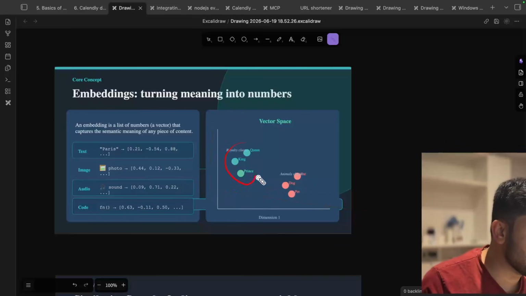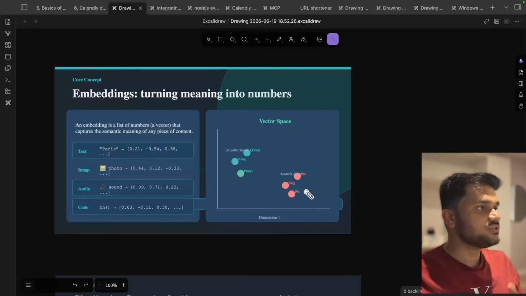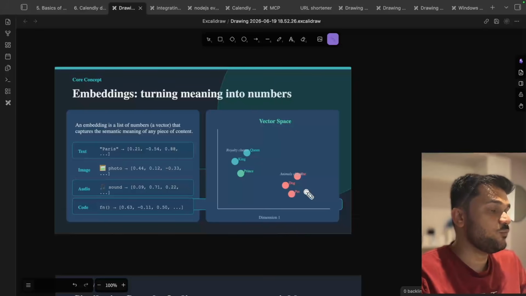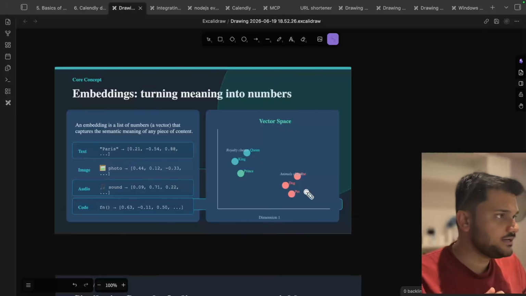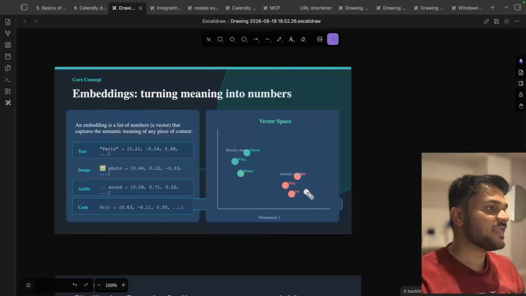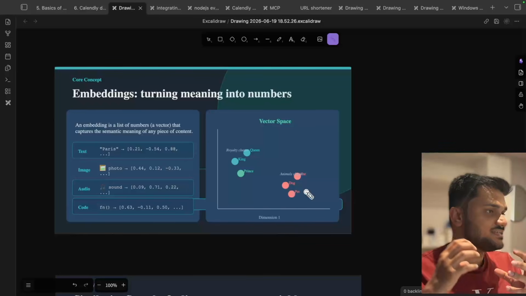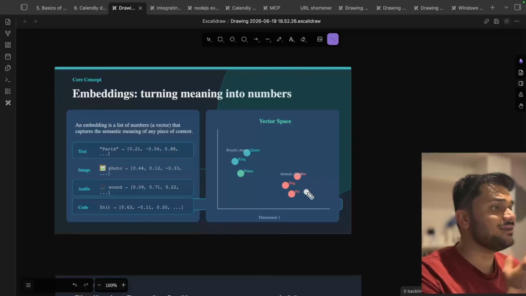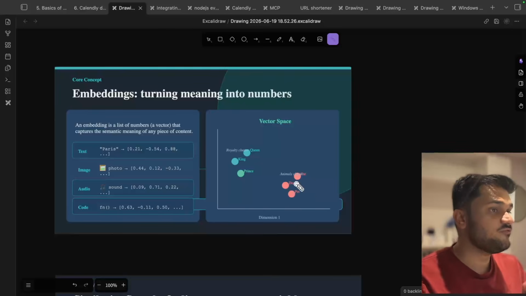So you can see king, queen, prince. These are plotted very close to each other, whereas dog, pet, cat, these are all animal categories. So these are plotted closer to each other, right? So that's the benefit of vector databases, that internally it represents all of your data in these vector embeddings. And when you try to search for it, it is able to closely map what are the related terms in terms of finding the nearest point.